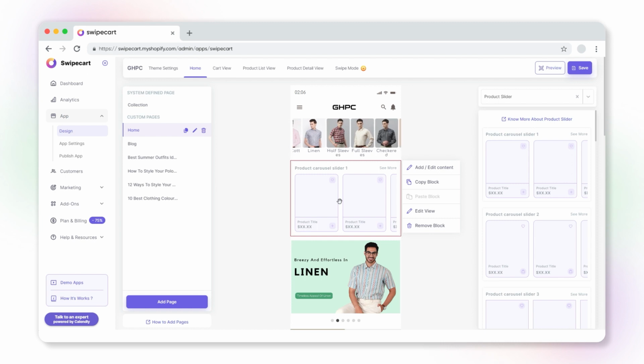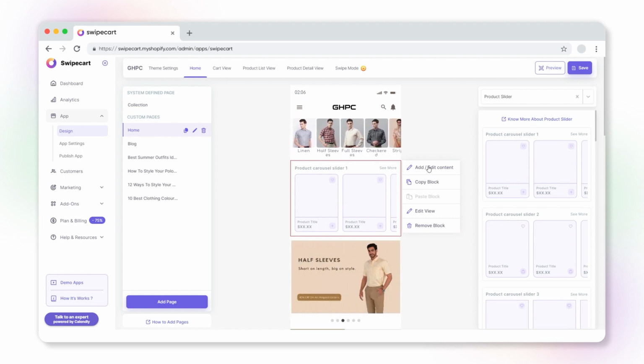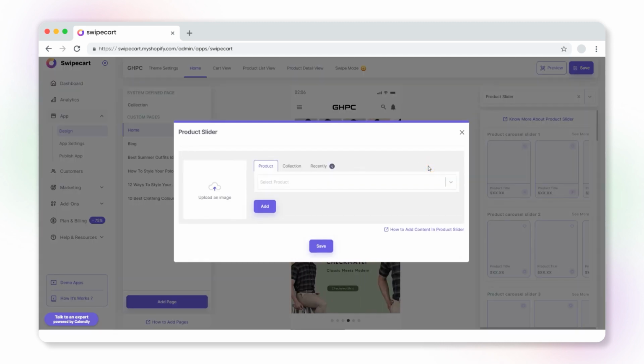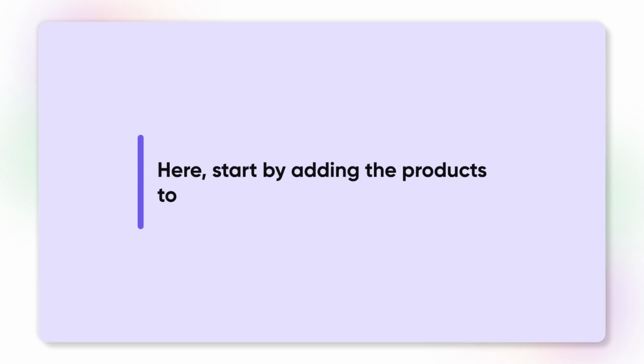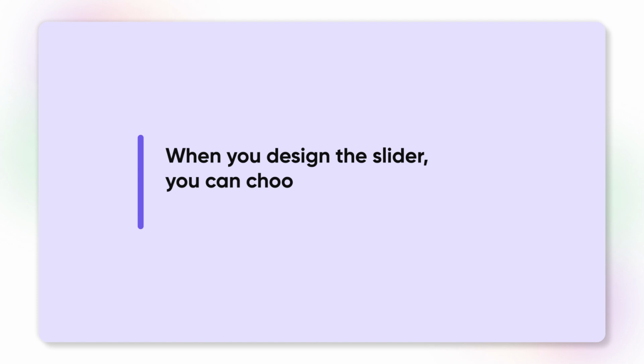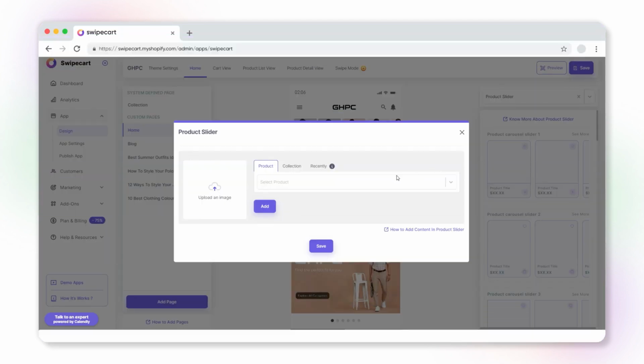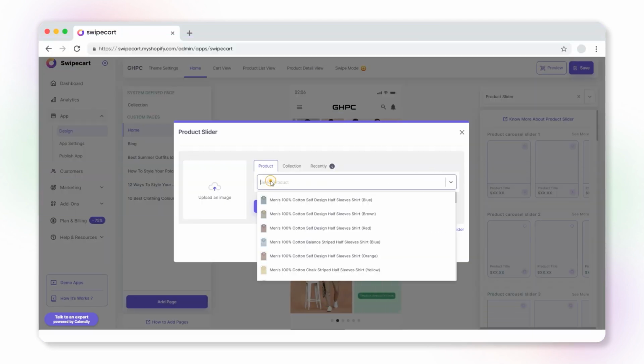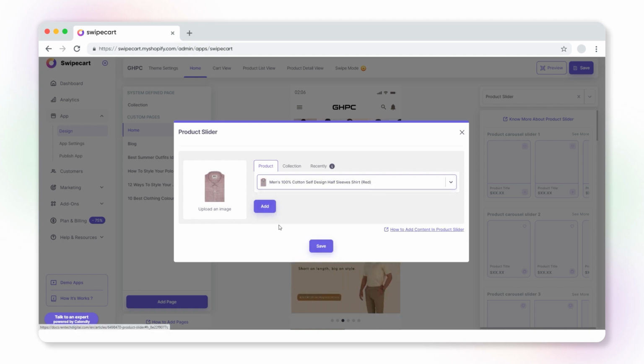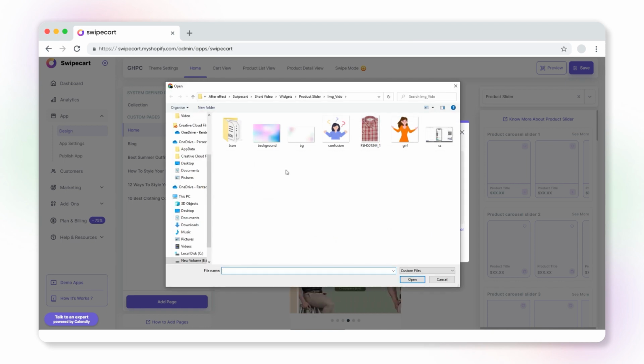For instance, if you are wondering how to add products to the slider, select Add/Edit Content. Here, start by adding the products to the slider in 3 ways. When you design the slider, you can choose any one of the 3 options. However, you cannot use any 2 or all 3 at a time. 1. Product. From the drop-down, you can select and add suitable products to your slider. To add a custom image, you can upload an image from your computer using the Upload an Image section.